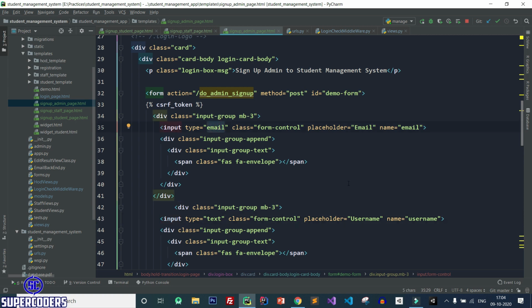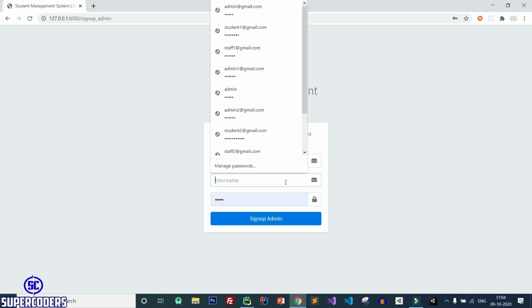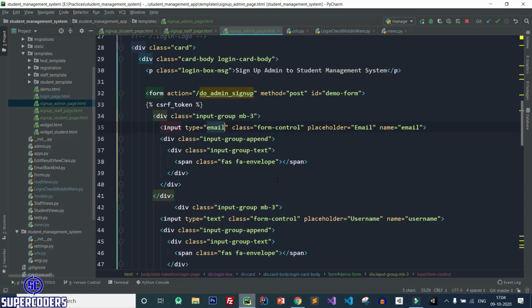So everything is perfect. Back to Chrome, refresh and you can see email and here username and here password. So let's work on this form and save this data in our database for admin sign up. So again back to PyCharm and here let's create this route.